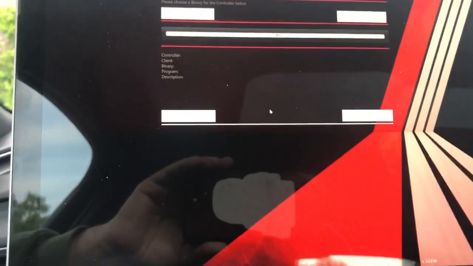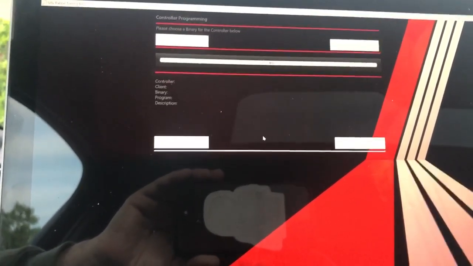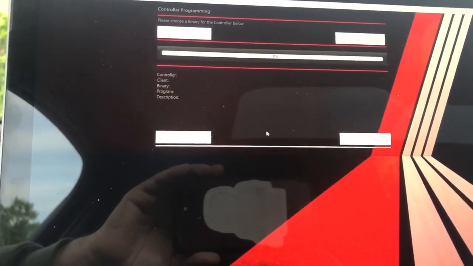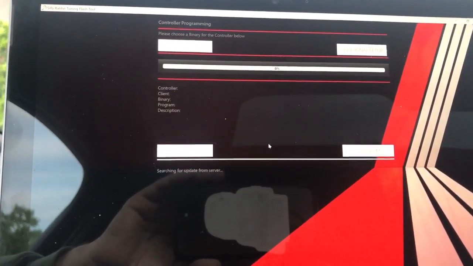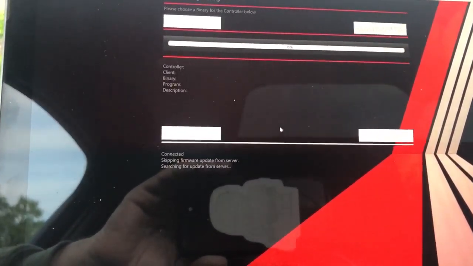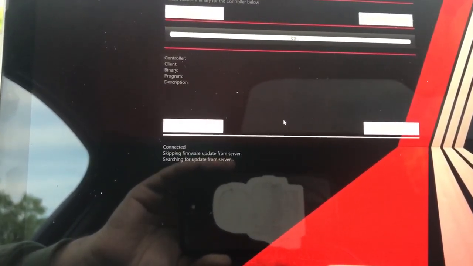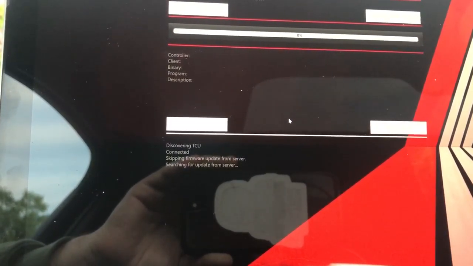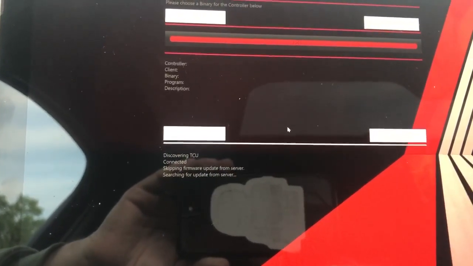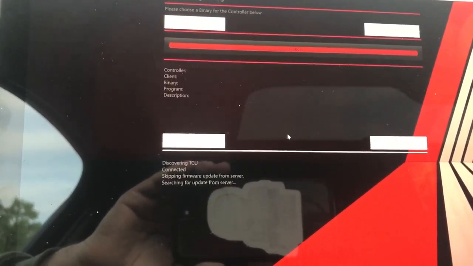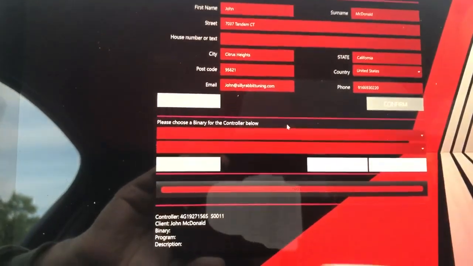From there, it's going to go through its procedure. It's going to make sure that the car is actually on, that your OBD2 cable is plugged in. It has done that. It's now looking for updates from the server. It's skipping the firmware update as the cable itself is currently up to date. It is now connected to the server. It's discovering the TCU. From there, it's going to spit out what type of controller you have.